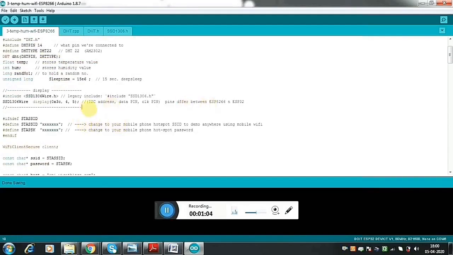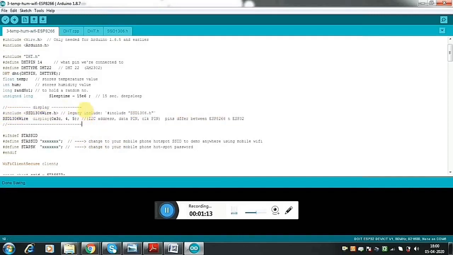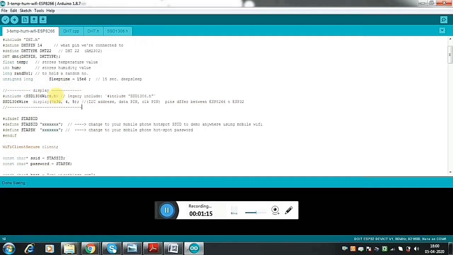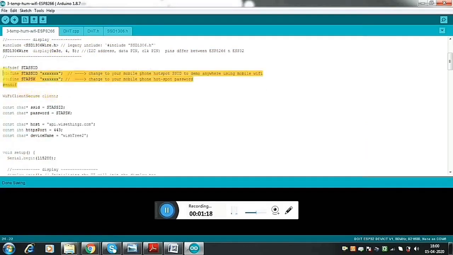Then this is for the OLED display. If you don't want a display, you can just comment out this whole part, or you can keep it just like that, it doesn't matter. But if it doesn't compile, then you have to delete it. Okay, and then you use your Wi-Fi hotspot ID and password here. You can use your mobile phone hotspot, so you can demo it anywhere.